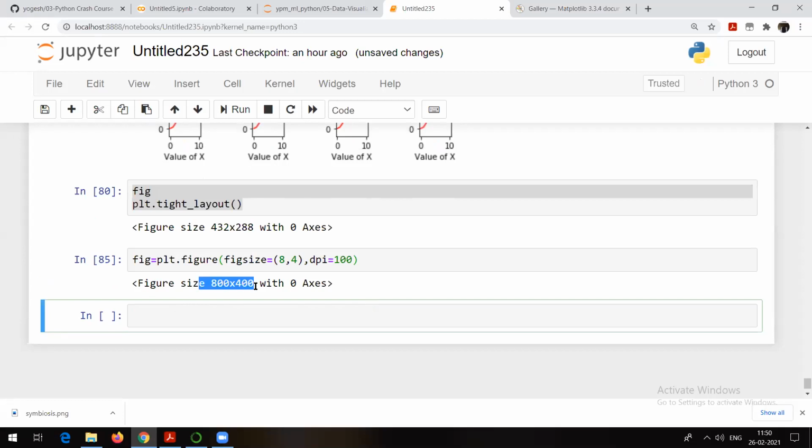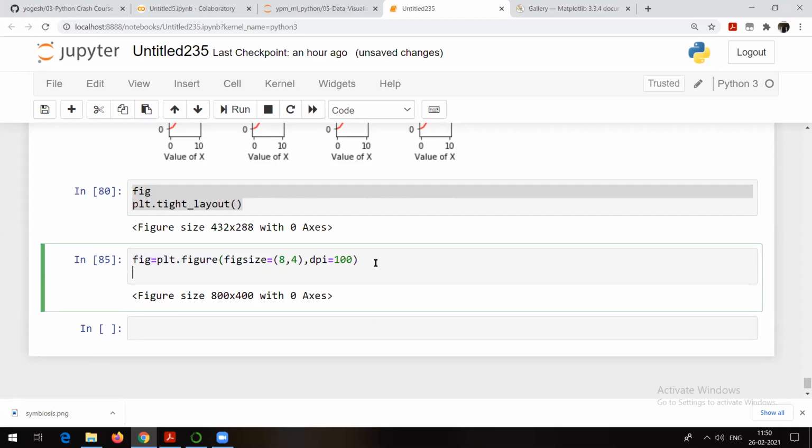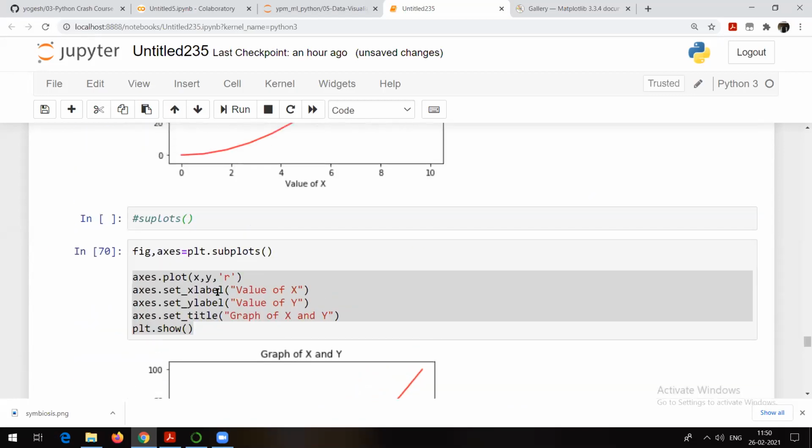Right? So figure size is this, that is this, with zero axis because we haven't made use of this. But I want to make use of the figure size. So what I will do is this figure object I have created. Now with the help of this one only, while creating this figure object, I will have to create axis. Figure and axis. Now what I can do as usual, the same code whatever we have used earlier for axis, I will just copy paste this particular code.